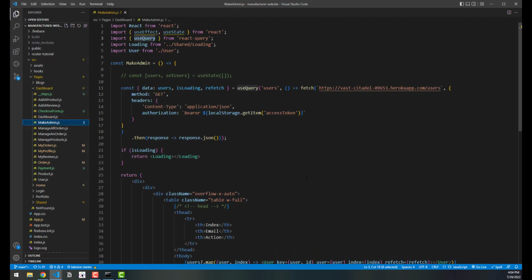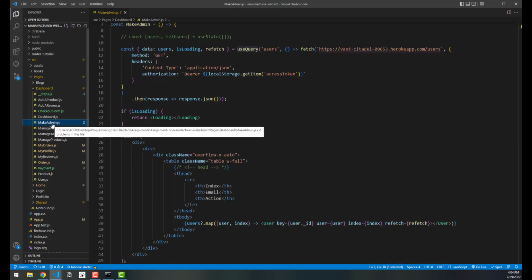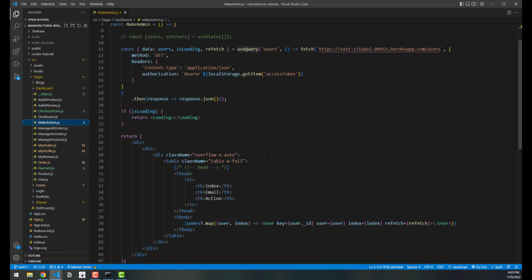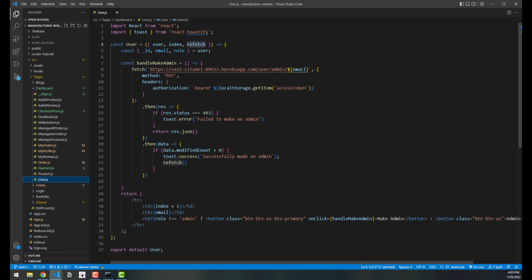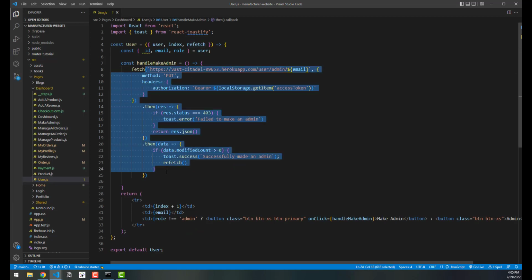Here is the make admin. So we are using React Query again. This is the make new admin route. We are loading all the users here and showing them using users.map. Every user will be shown using the User component. Here's the User component, and then we have this put method. Using this fetch API, we are turning normal users into admins.